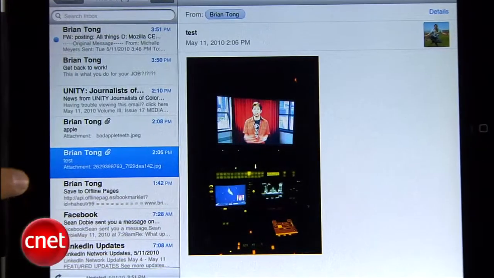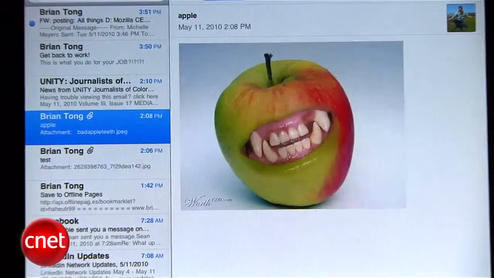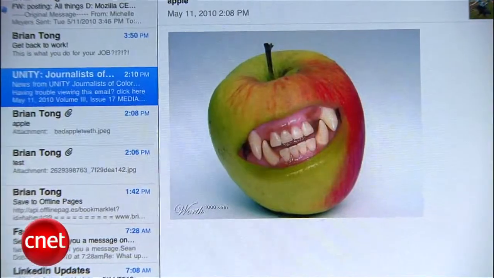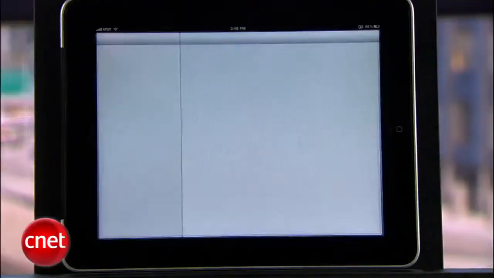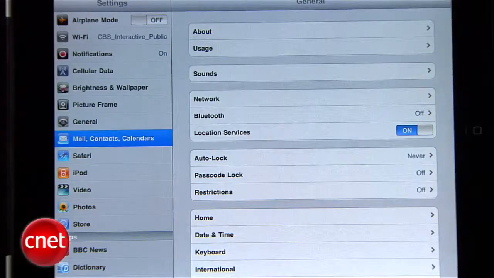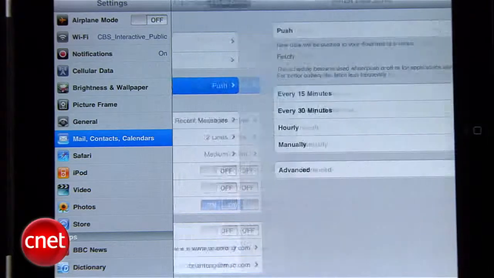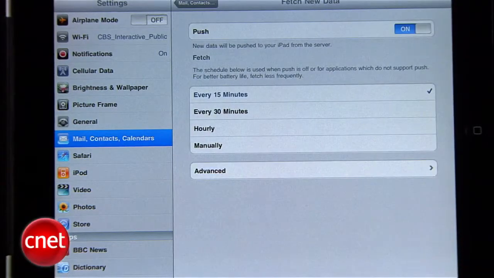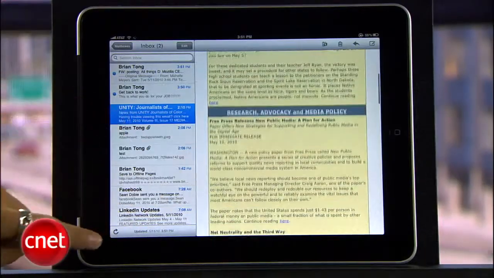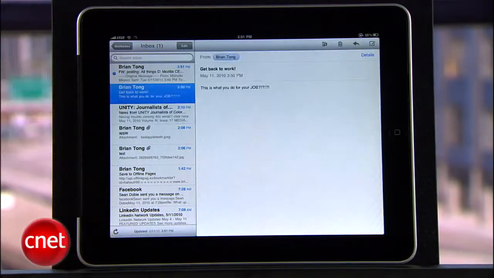Now, Apple's Mail app is another place that will use more of your 3G data, especially if there are attachments to download. So let's jump into the settings and go into the Mail, Contacts, and Calendar section. By default, the Fetch New Data is set to push, and that really means every time an email is sent, the Mail app will receive and download it at that moment.